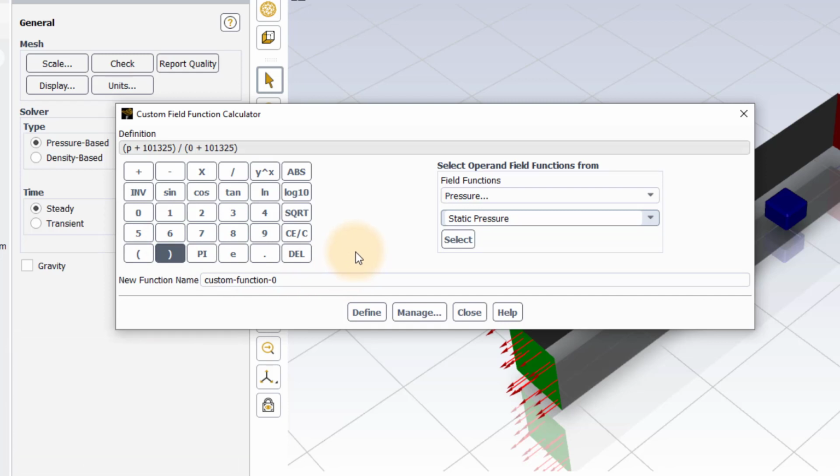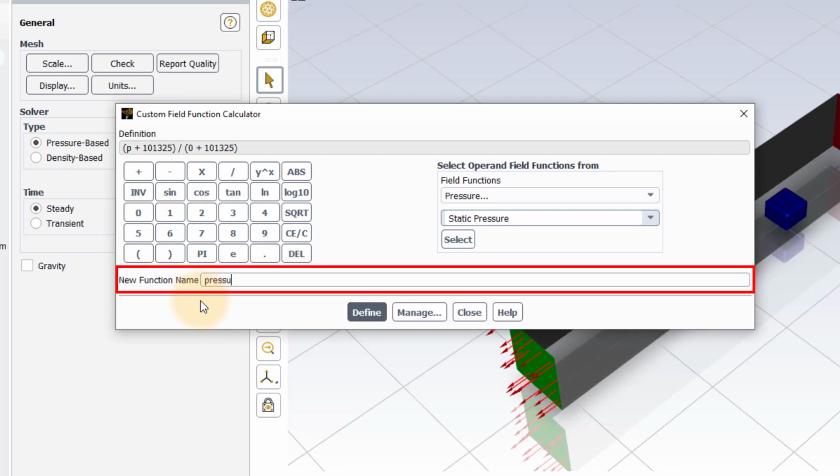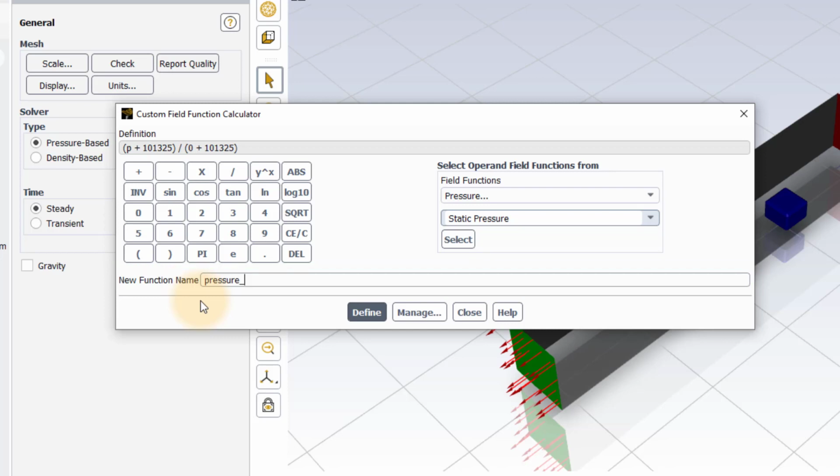Once the custom field function has been defined, we can give it a desired name by typing in the new function name text box. For our demo, we will name it as pressure ratio. Once you click on define, the custom field function is saved. A similar process can be followed to create more new functions.